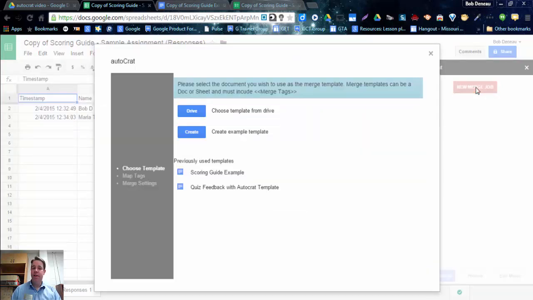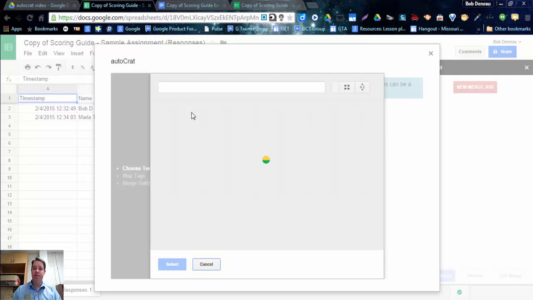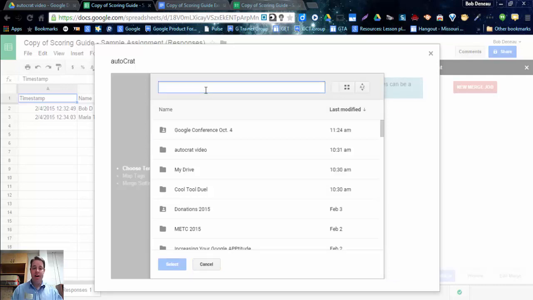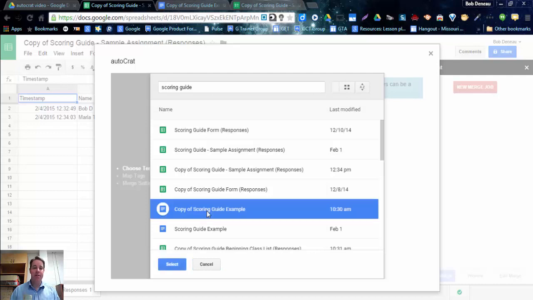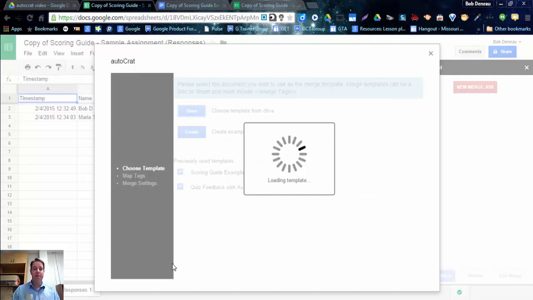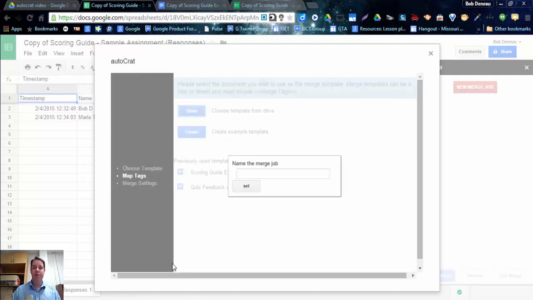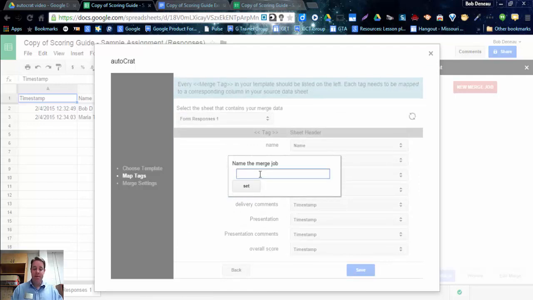The first thing Autocrat wants to know is where your template is. So if you've already used a template before, it would show up down below, but if you had not, you could go ahead and click Drive, and now we're going to go search for that template. So I like to use this searching feature here, so I know I have Scoring Guide in the title. So the one I made here is Copy of Scoring Guide, because I just made a copy of something I had already completed before. So I'm going to go ahead and say Select. This is going to apply this template to be used in Autocrat. I then have to give this a name, so I'm just going to call this Cool Tool Demo. And I'm going to go ahead and say Set.